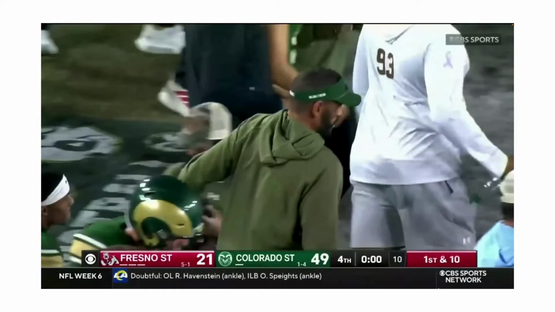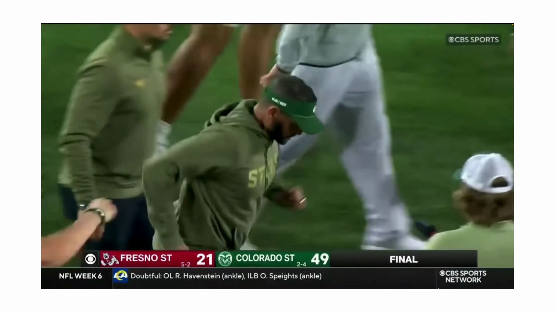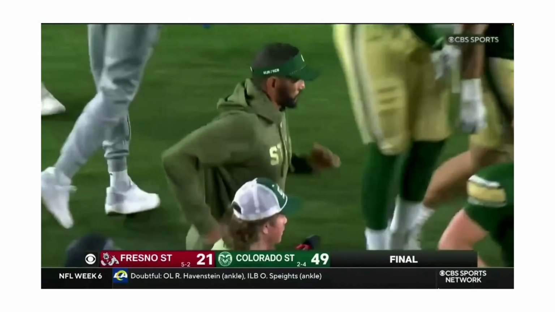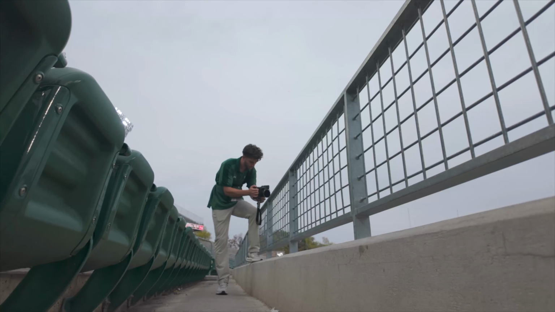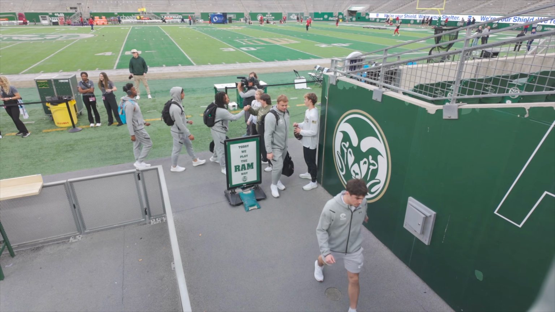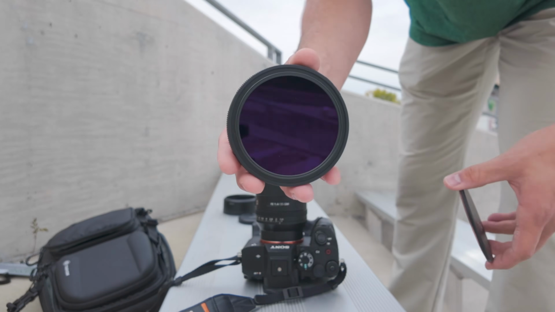And today, we're diving into our Fresno State game where we scored the most points of the Jay Norvell era and took down the top team in the conference. We've got a ton of game action, a bunch of new faces to shoot portraits of, and we even messed around with something brand new, low shutter drags during warm-ups, so let's walk over to the stadium.